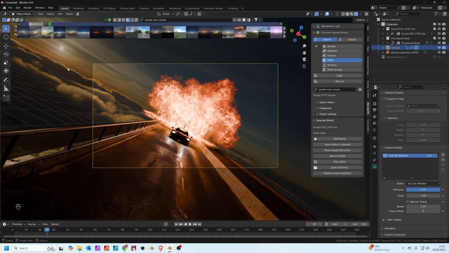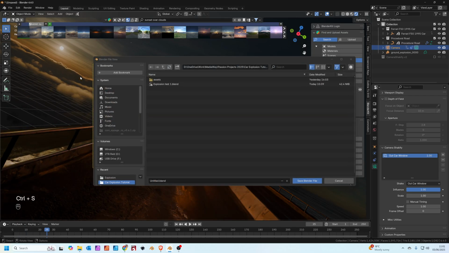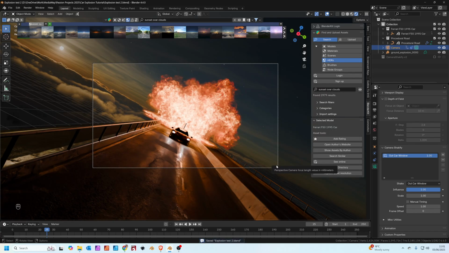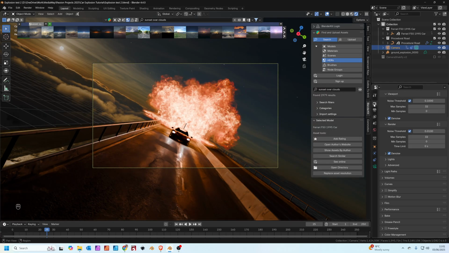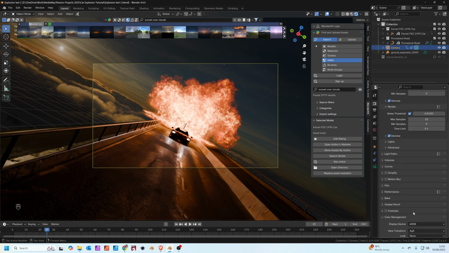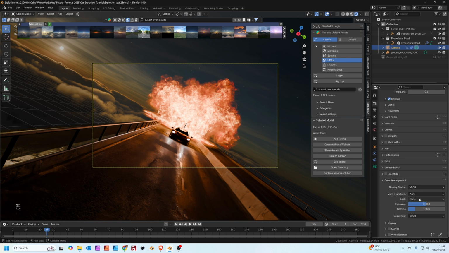If you haven't saved your work yet, this is the time to do it. Press Control S and save your Blender file. A couple more tweaks then to finish off. So let's just go to your render settings where it says color management. We're going to set the look to medium high contrast.